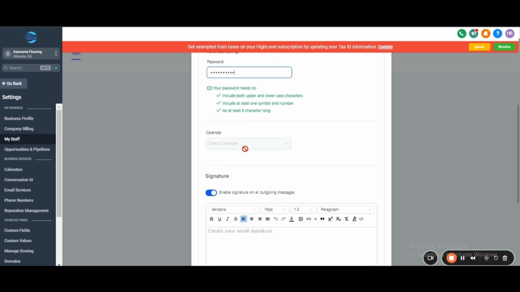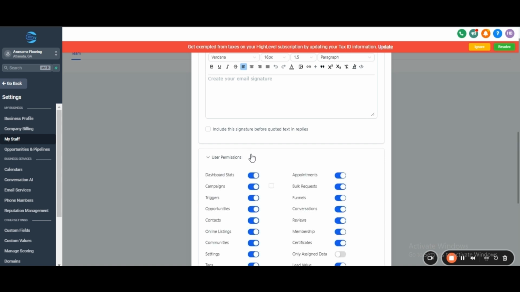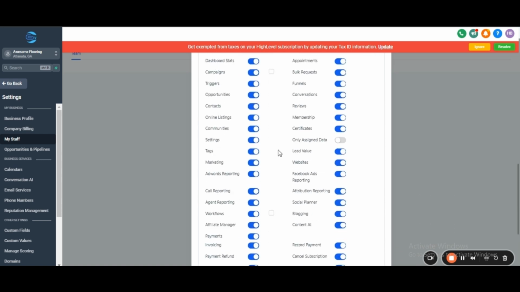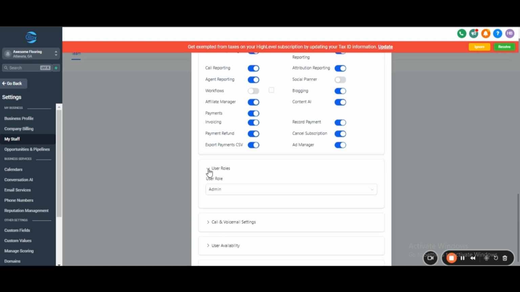Next, you will customize your permission settings. For example, if you want your client to see and manage leads, but do not want to show the advanced features like workflows or social planners, then you can adjust these settings here. Next, we will click on user roles, and here we will select the user option, not the admin option, because we don't want our client to have access to other admin settings like workflows, planners, and other advanced features.